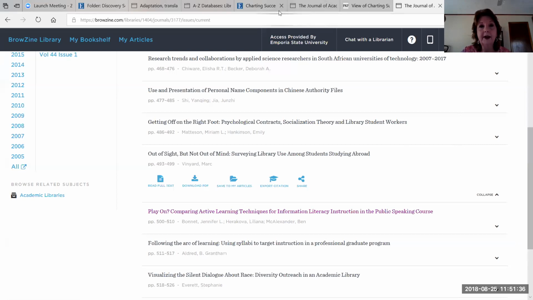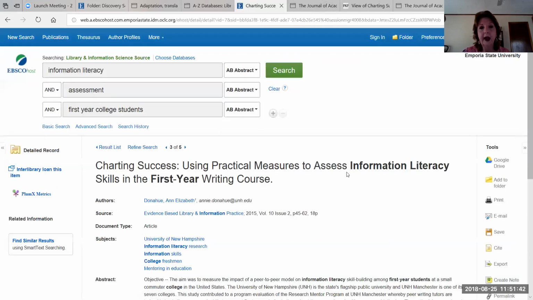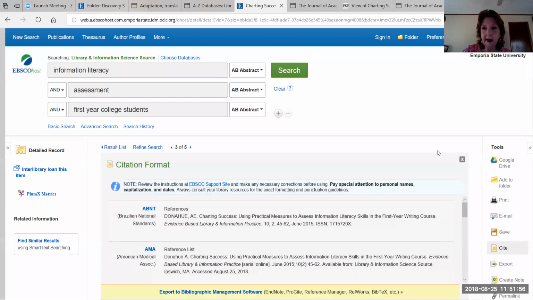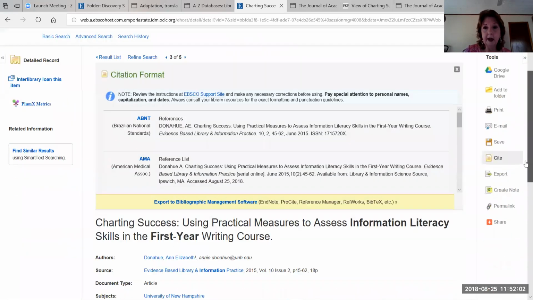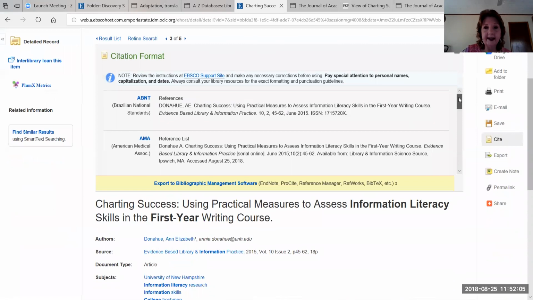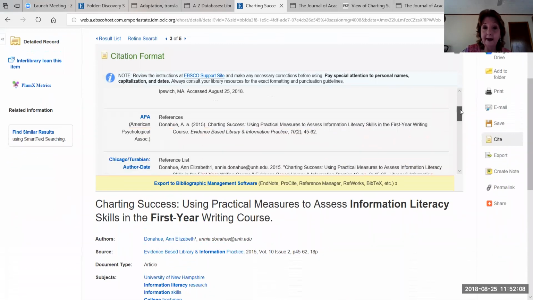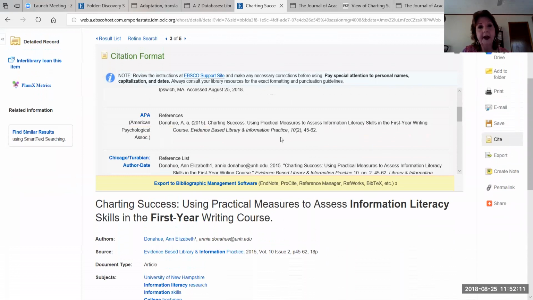I did want to go back real quickly to this tab and also make sure that we're covering questions. I'm back to Library and Information Science Source for that article on charting success. If I were to go over here and click on Cite, this is another way of finding a particular bibliographic citation in a citation style for that specific article. This is actually a very good example. So when I clicked on Cite for this specific article, here is the APA citation.